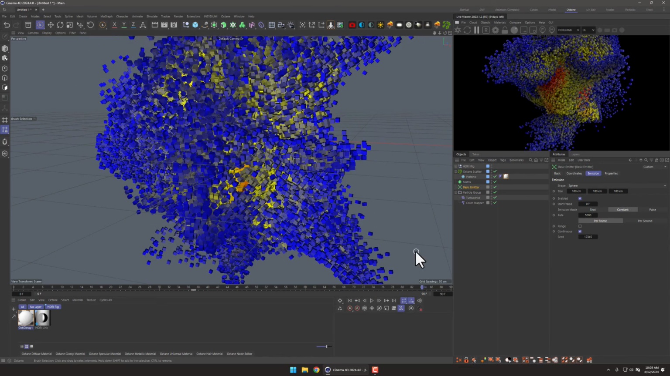Unfortunately, with Octane Scatter, motion blur is not supported. So I'd love to see that changed.